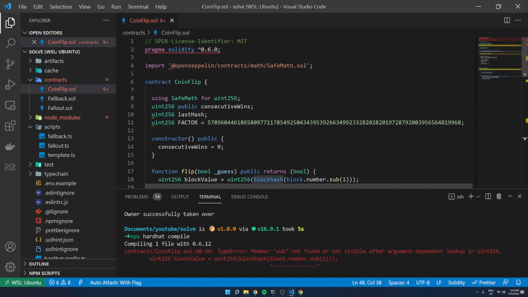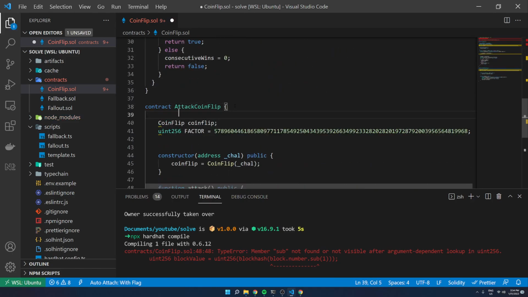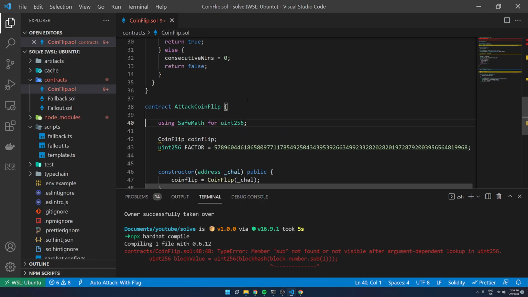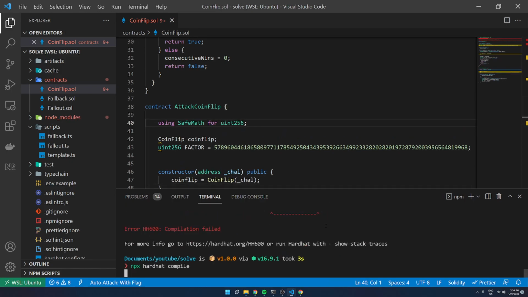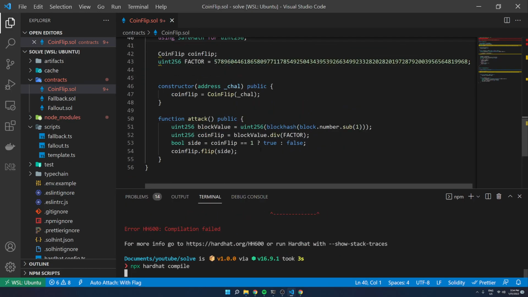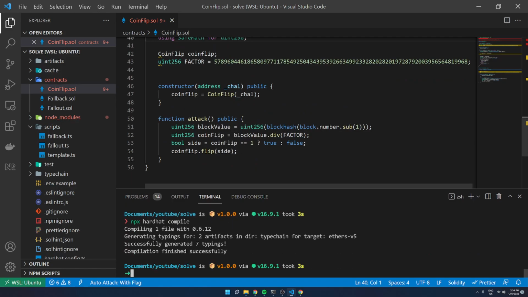Oh, so what we need to do is make sure that we are using SafeMath. So that's just the one thing I missed to overwrite that type. So we can compile this now. This should work. There we go. So that's compiled successfully.